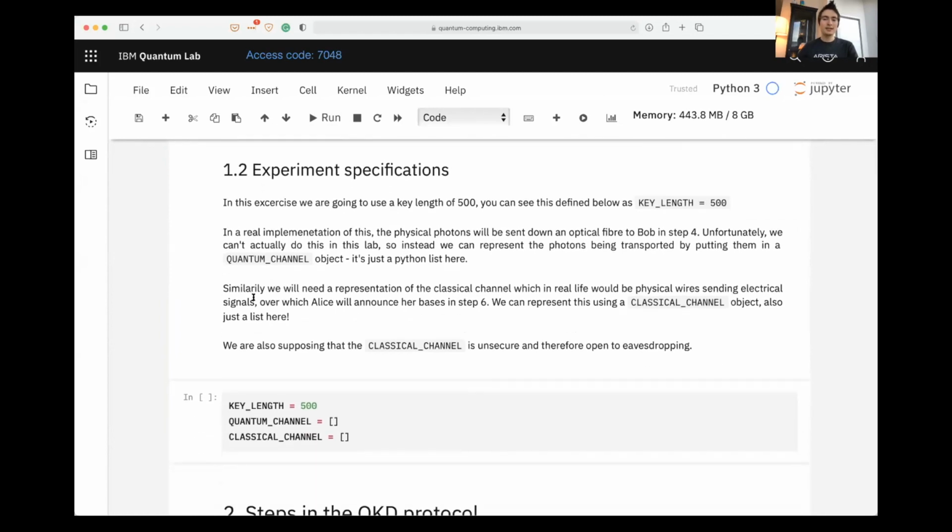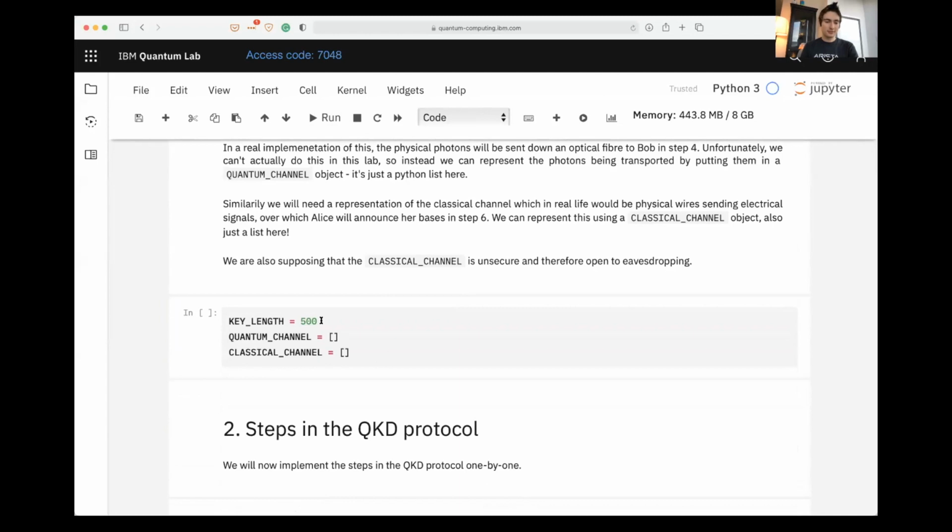Okay, so before we get into the protocol itself, we have to establish a few parameters on the experiment. So I'll just go down here and tell you what they are. The key length is how many random bits we want to establish. So again, the point of key distribution is to establish these random shared secret keys. And a key is just a sequence of 1s and 0s. So in this notebook, we're going to generate sequences of 500 bits, 500 1s and 0s.